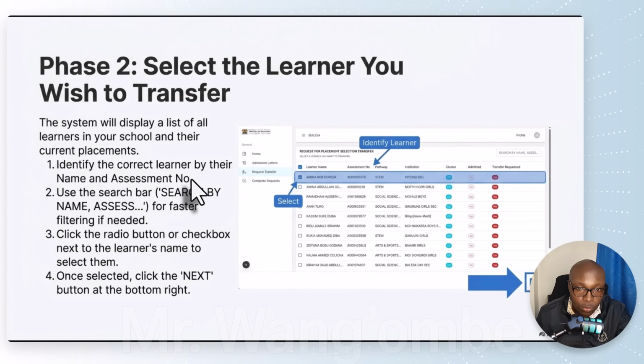Then number 2, use the search bar. You can search by either the name or the assessment number. You can see the search bar there. For faster filtering, if needed, you can use that. Then you click the radio button or the check box next to the learner name and select them. For example, if you identify the learner you want to initiate the transfer for, select that checkbox there. Once you select the learner, click the next button at the bottom right. So at the bottom right, you can see there, you click next.